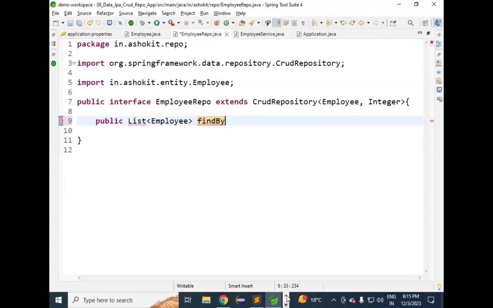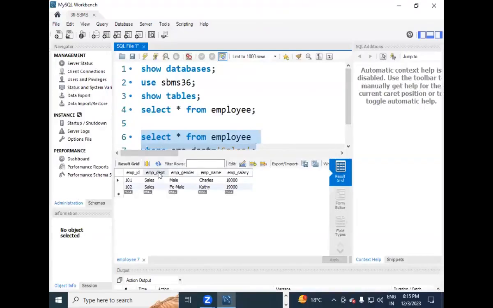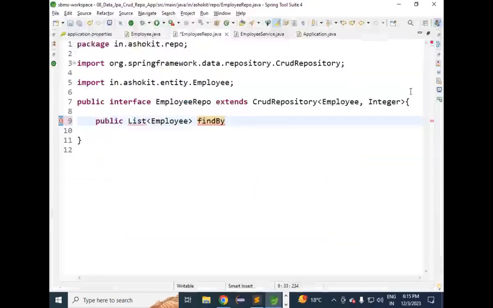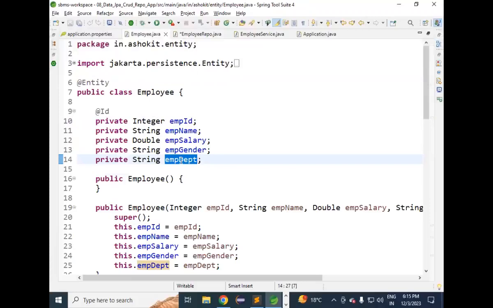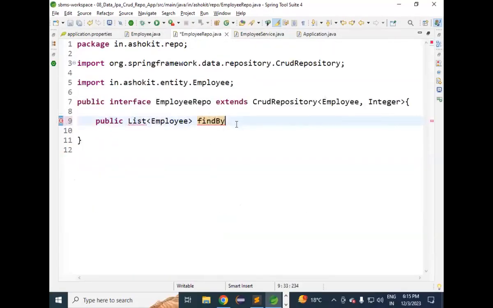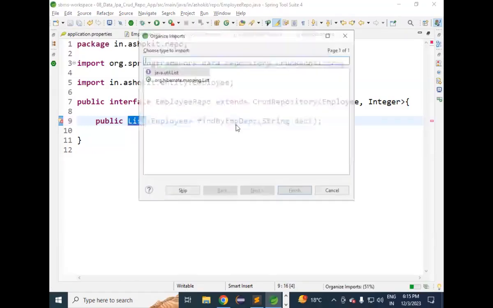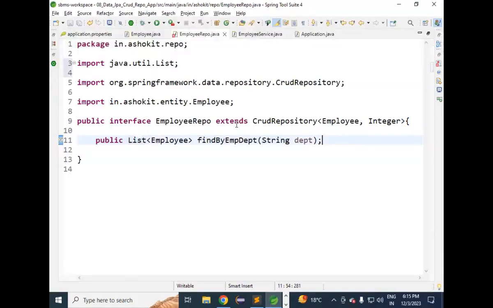So what is the column name? EMP underscore department is the column name. This column name is mapped to which variable in the entity class? empDept. Now take that variable name and write the first character as a capital: EmpDepartment. Now I want to pass the department name as an input for the method. That's it. If you write one abstract method, that is sufficient. Data JPA will prepare the query for the method and it will execute that query. It will return the results also.